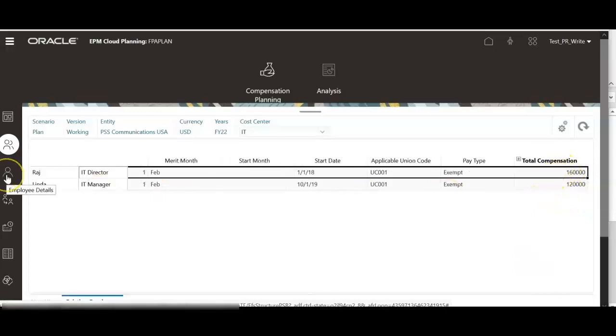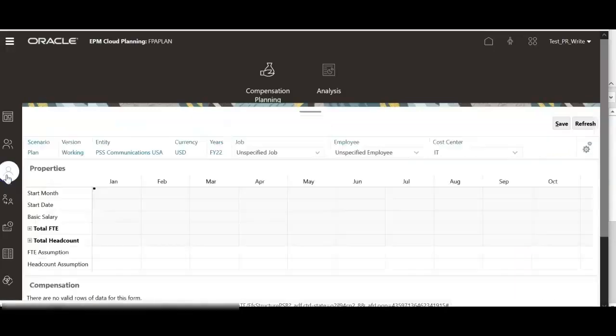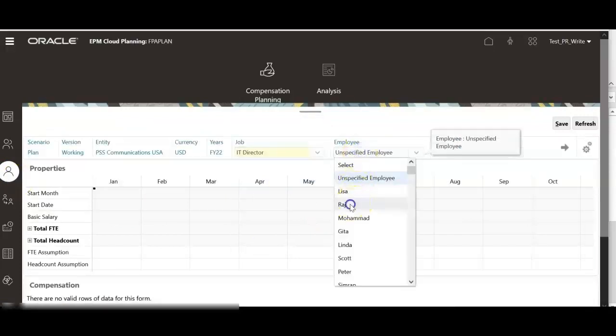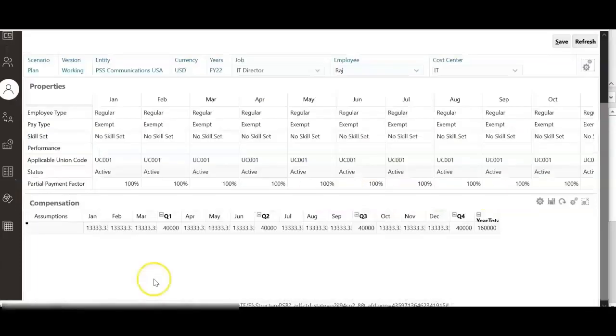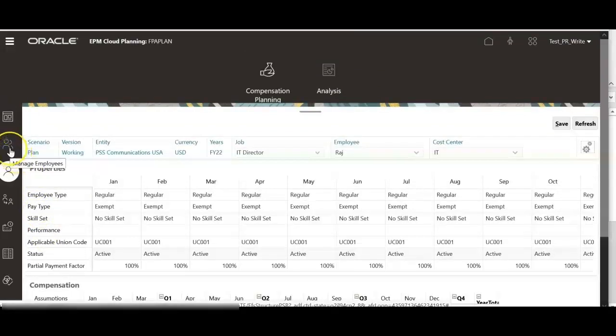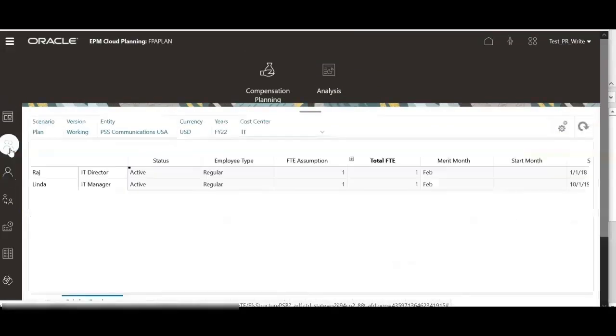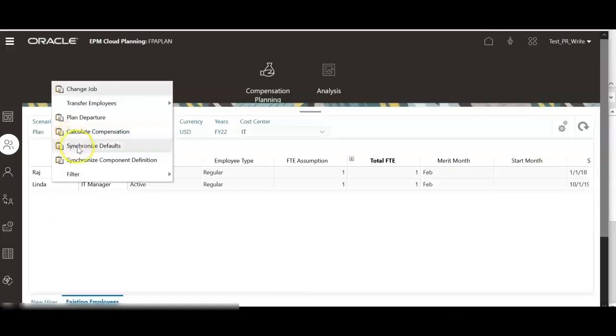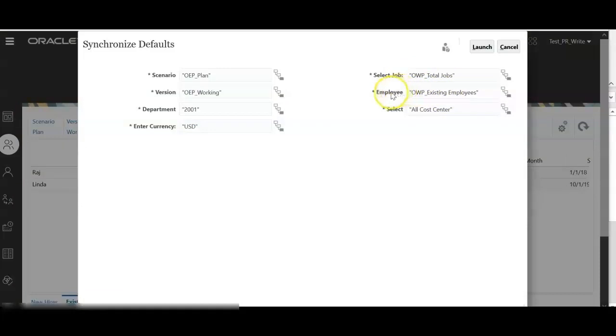And let's go to the Employee Details tab. Select IT director and employee name. Click right arrow. Now you notice the salary is calculated for this employee. However, benefits, additional earnings, and taxes are not calculated yet. We can go to the Manage Employees tab. Right-click on the empty cell here. Run the synchronized defaults for total jobs, existing employees, and for all cost centers.